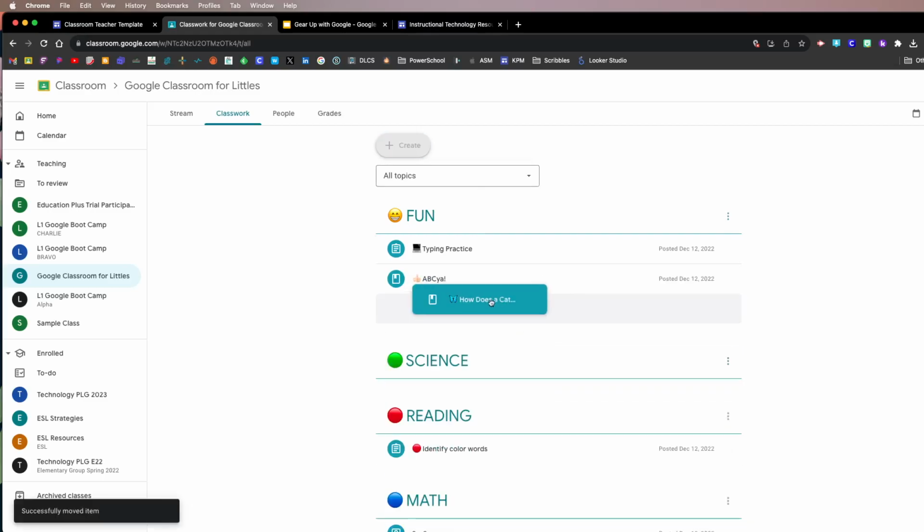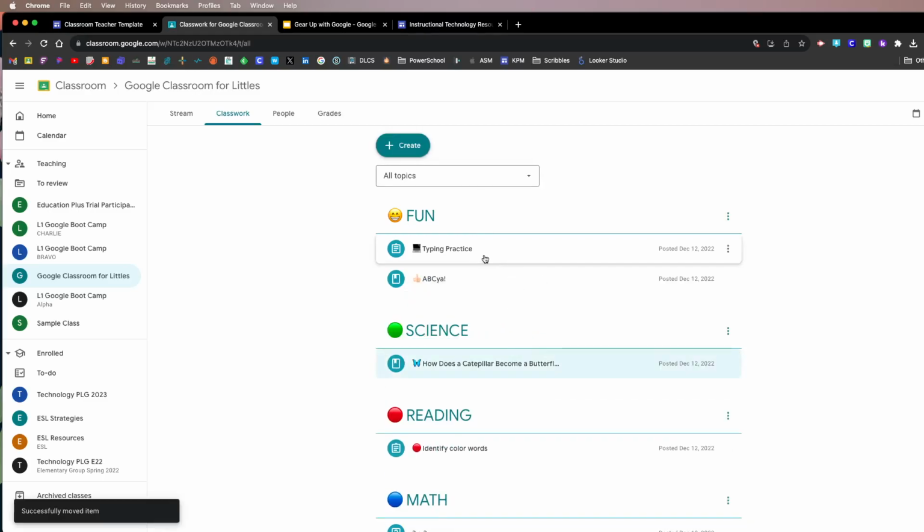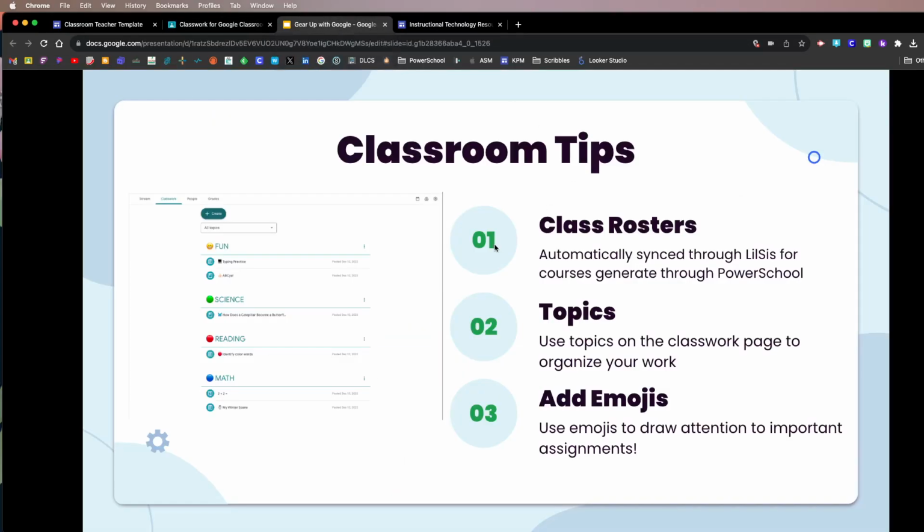Changing things to a topic is super simple. You can drag and drop that around. You'll need to create all your topics beforehand, though, before you want to start dragging your things into there.